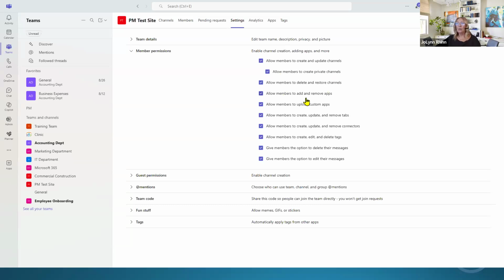They could add or remove apps. They can also upload custom apps. Just look at all these. To me, this is scary. I don't want my team members to be able to do all of this. They just are a part of the team. They're not here to help me manage the team. Owners should do that. So anyway, for me, I come in and uncheck everything but the last two.